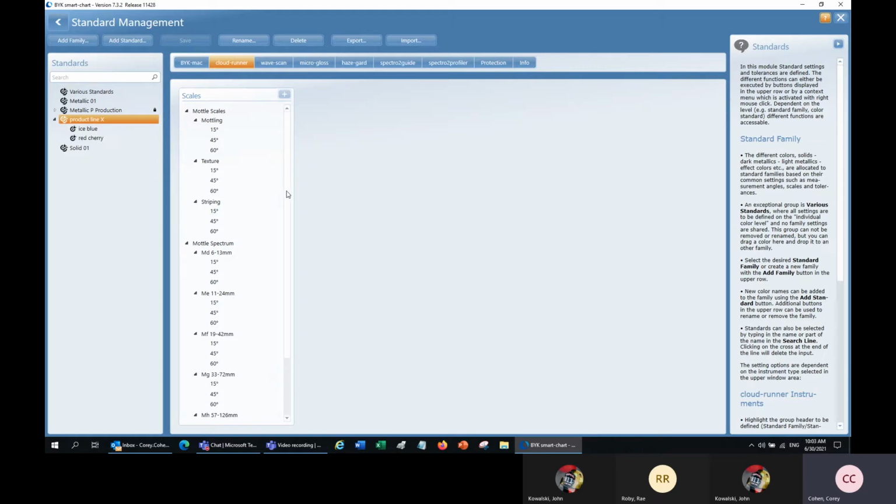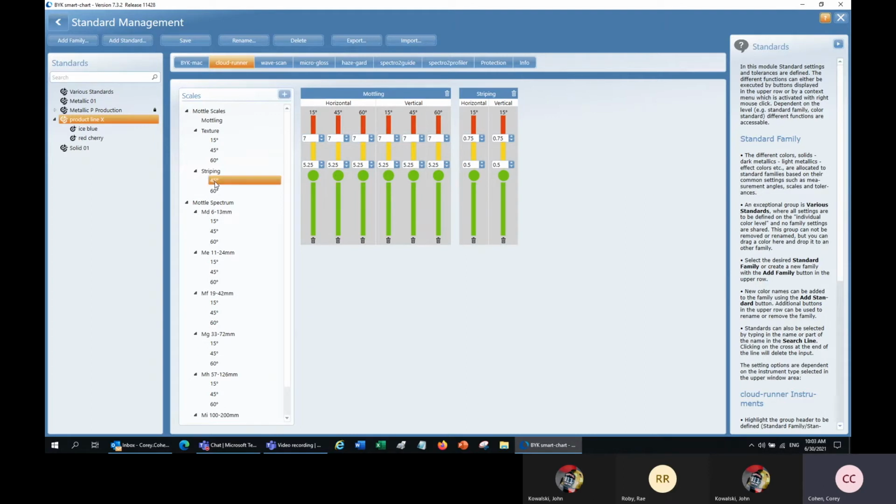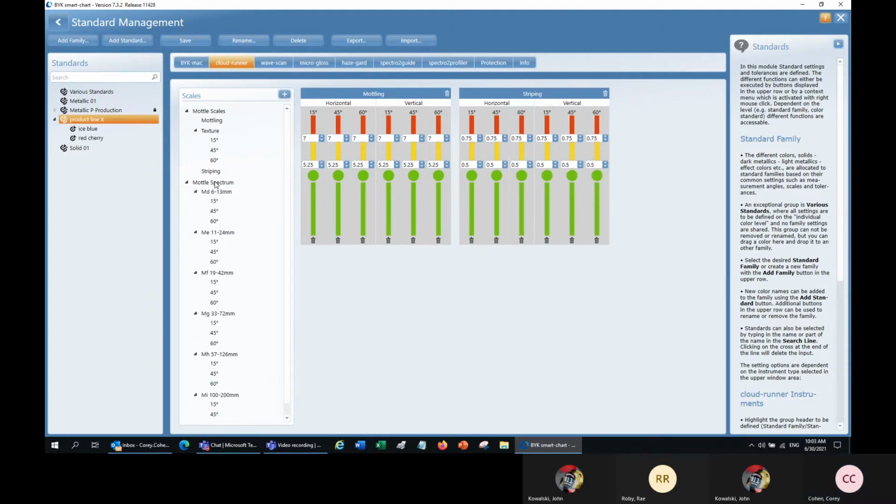So the settings for the Cloud Runner include the scales to include in the measurement and also pass-fail tolerancing for those scales. So for example, we'll add a few scales here, the modeling scales, and I can just select them and then press the plus button, or I can simply double click on the scale I want, and that will send it over. And the next step is to adjust my tolerances.